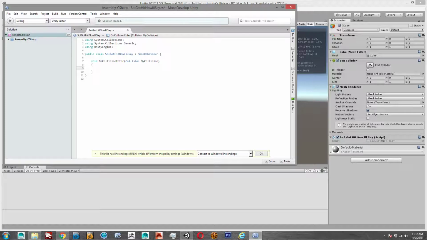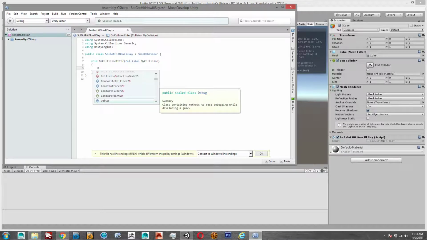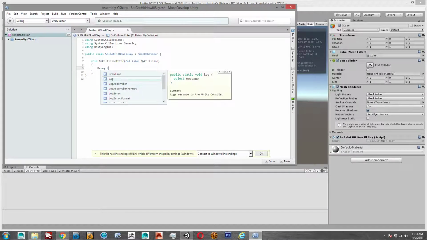For now, I'm just going to have it put something into the console window, and I happen to know you just say Debug.Log, give it parentheses and quotes, and a semicolon, and then you can just type anything you want in here. I'm going to say ouch, that hurt, and stuff like that. Okay, I believe that should be everything we need to do with this code.